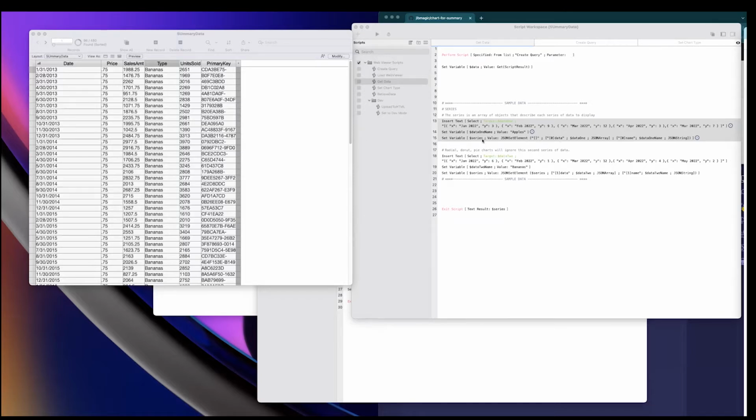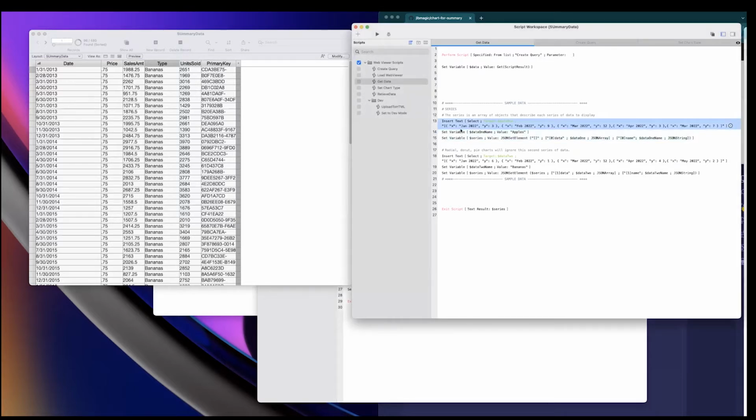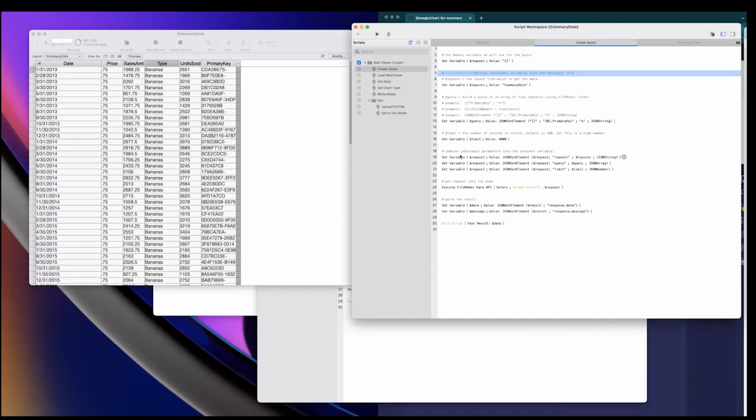So here's what I have to do. I have to look at one product at a time and create an array of the values. Okay, so let's try to do this. Do I have a sort in here? I don't have a sort. I should add a sort.